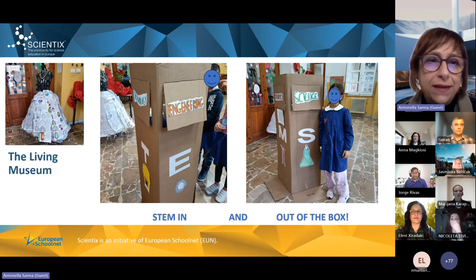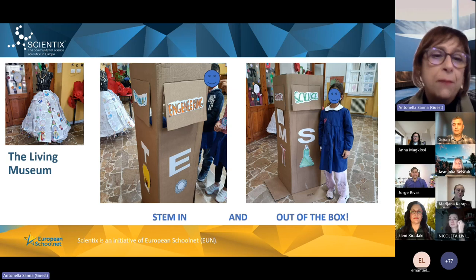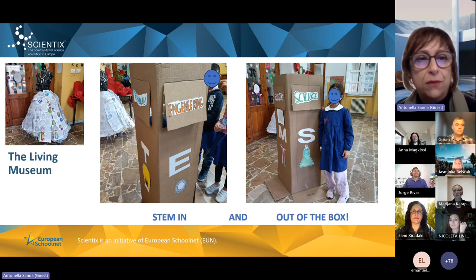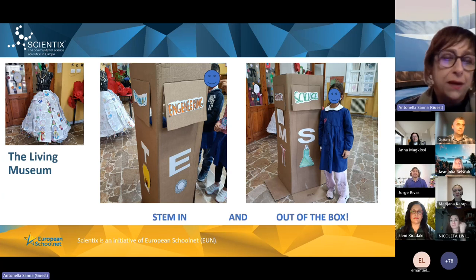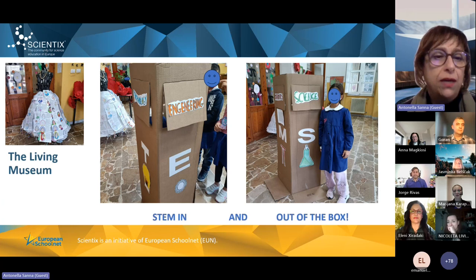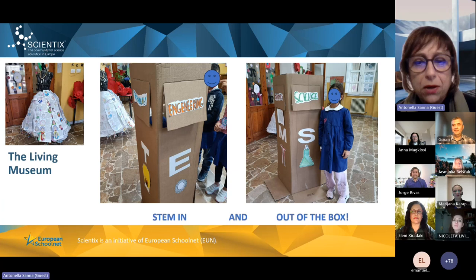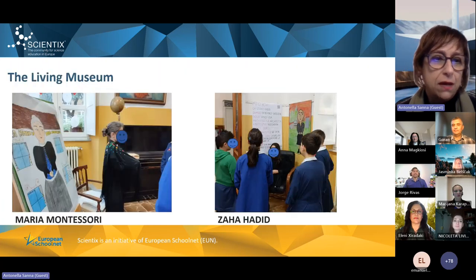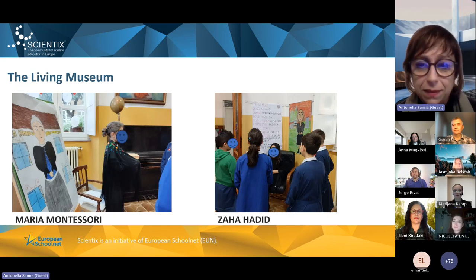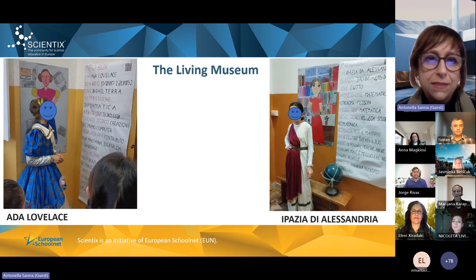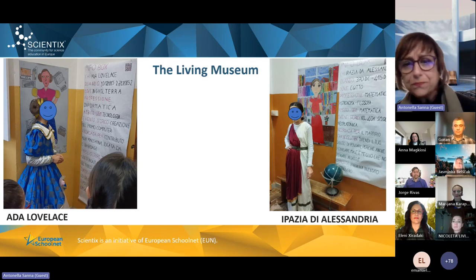We also had a kind of totem with a girl inside who explained what STEM was, so science, technology, engineering, and mathematics, and all the children around asked her questions. So literally STEM in and out of the box. She's the girl who was in the box. And some pictures from the living museum: Maria Montessori, Zaha Hadid, Ada Lovelace, and Ipazia of Alexandria.